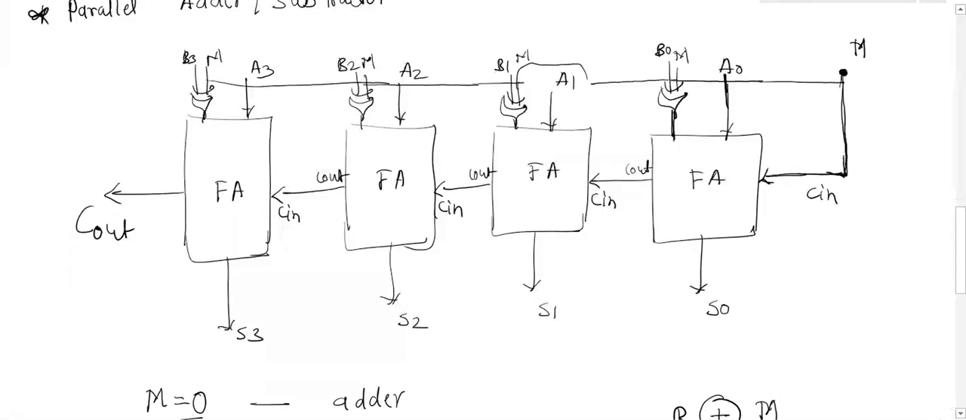Clear? Now this is the 4-bit adder subtractor.